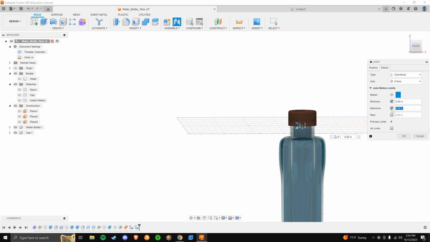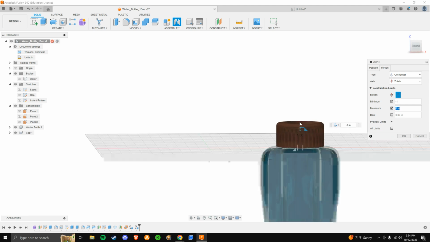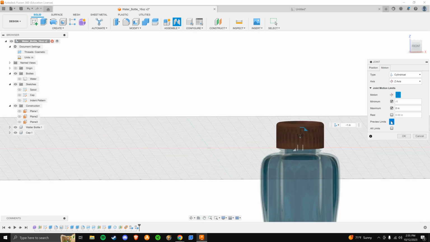So the minimum seems to be 0 and our maximum, we're going to have to experiment. I think it's going to be 1 inch. Oh, it's going to be a -1, I guess. So our maximum will be 0 and our minimum will be a -1. Okay, so that's -1. So now if we hit play, it'll show that it'll actually slide in and out.